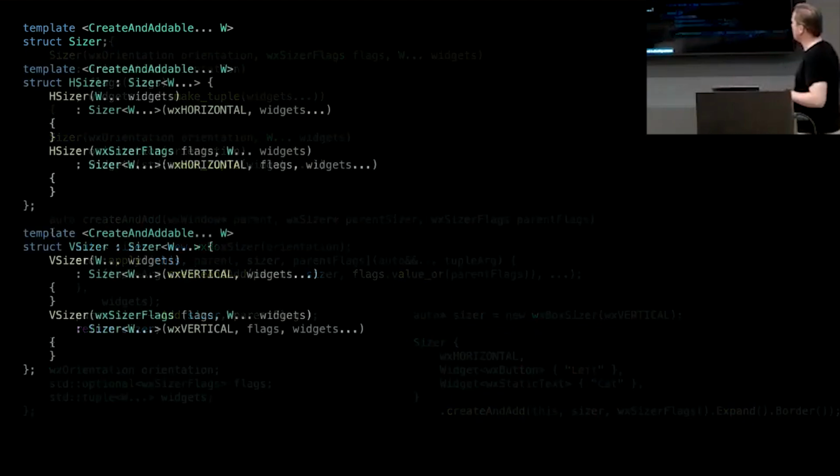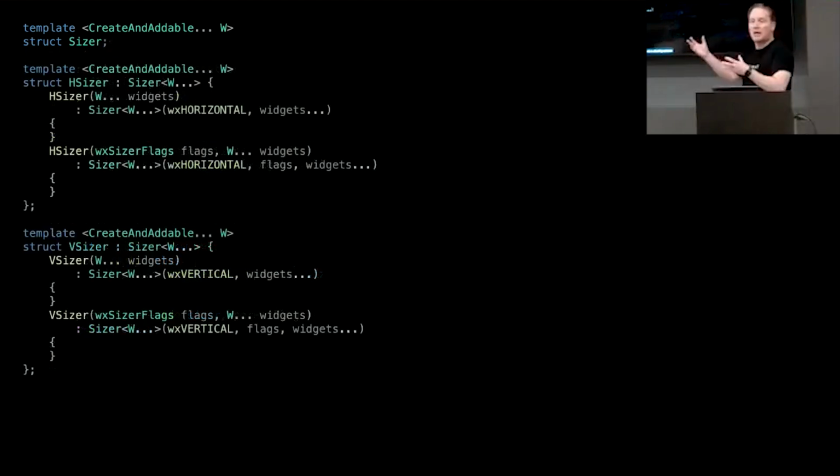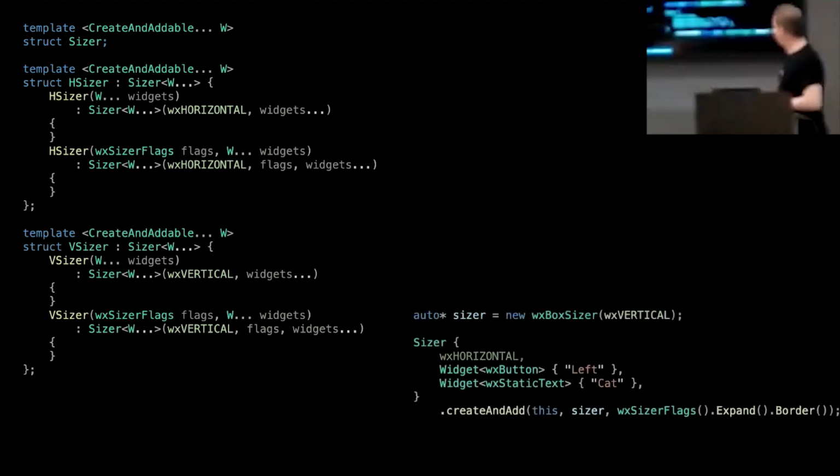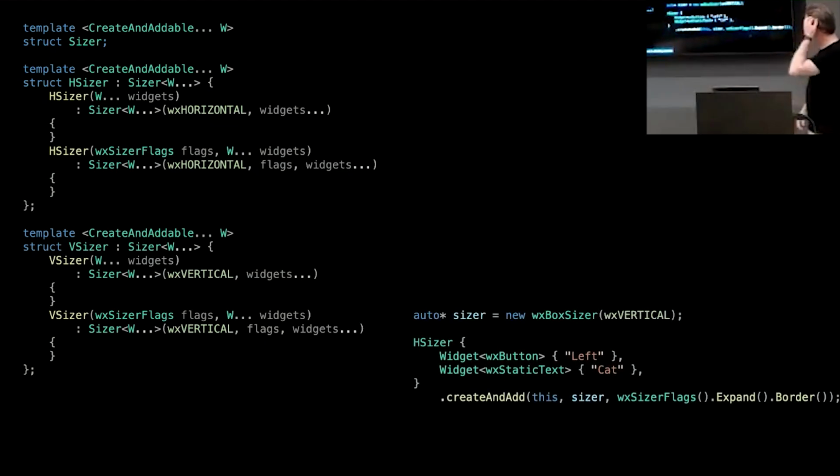So why don't we solve it with the type system? Just let me make specializations, a horizontal sizer and a vertical sizer. Horizontal sizers are going to take horizontal, vertical ones vertical. I'm going to take that away from the user. They're not allowed to choose that. In fact, it allows me to get rid of one more line of code. I like that. So there, now this is nice and tight and compact. I really like the way that looks.